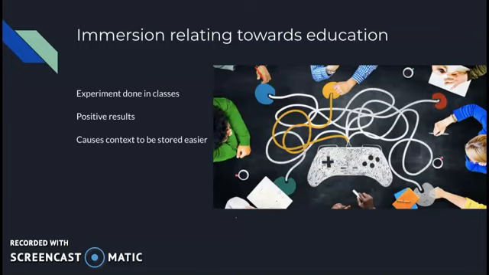Now, my product was about specifically this, immersion relating towards education. My first plan was to make a video game for the English department about the Great Gatsby. However, I was unable to do that because of this coronavirus. However, I did manage to give a demo of what a storyboard would look like when going through the game development process.